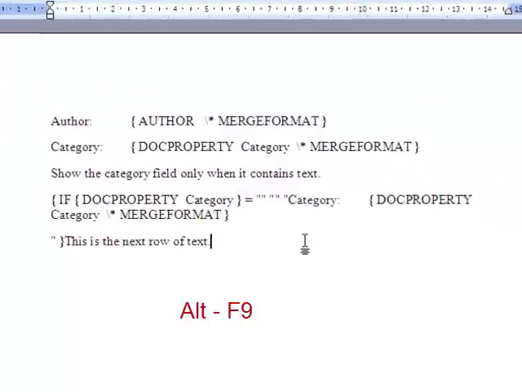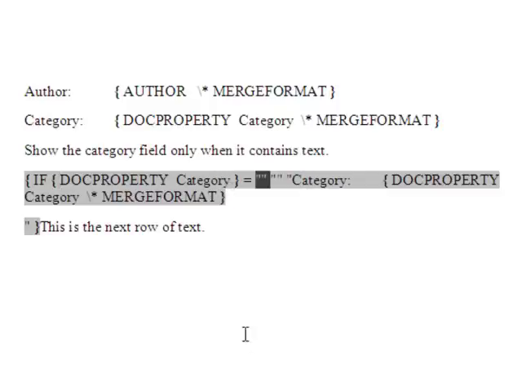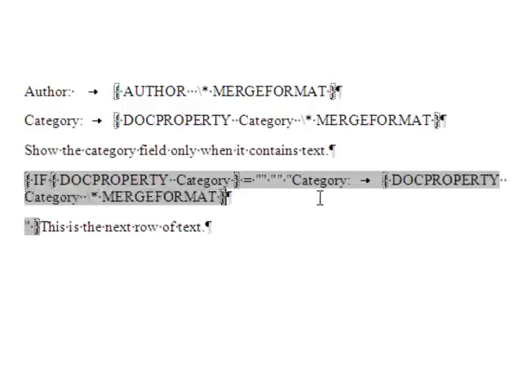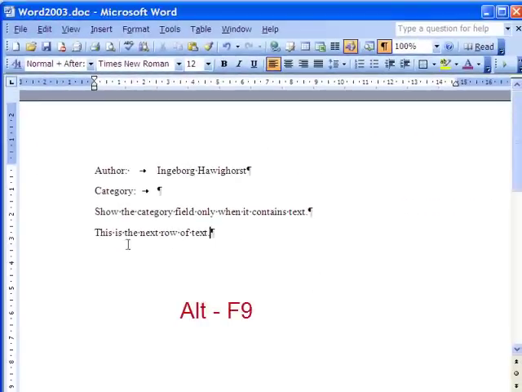What's happening here? Alt F9 to see the field codes. I have an if statement that goes like, if the doc property is empty, equals blank string, then return nothing, a blank string. Otherwise, give me the word category followed by a colon and a tab, and then the doc property for the category, and merge it with the existing format. And as an added twist, we only include the paragraph mark inside this statement and then let it be followed by the next paragraph.